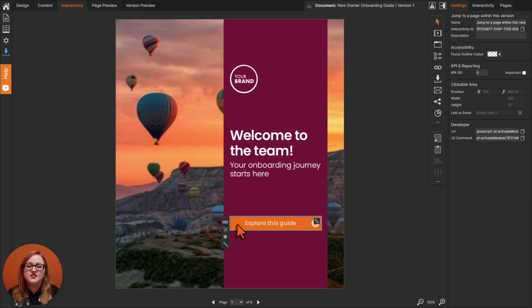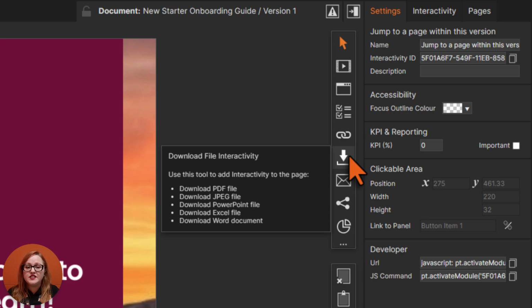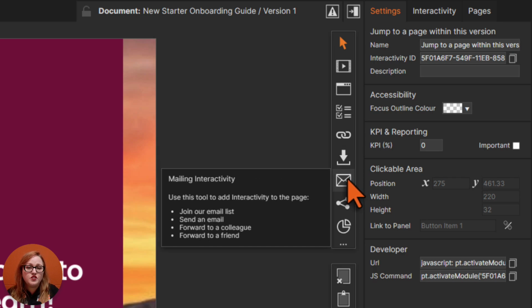There are a few more interactivity options worth mentioning. If you need to share resources, you can use file downloads to provide downloadable resources like guides, templates, or PDFs that readers can save and refer to later. This is ideal for supporting deeper learning or sharing takeaways. With mailing options, readers can forward content, join mailing lists, or send emails directly from the document.